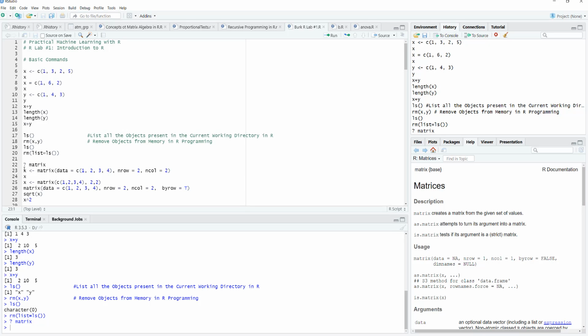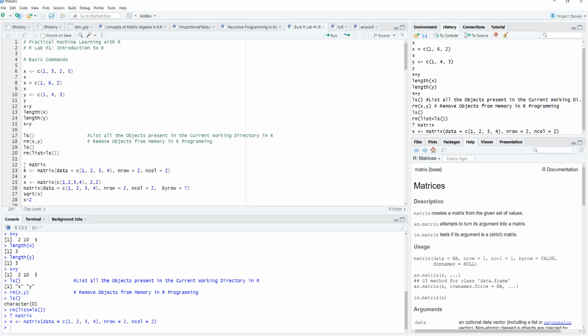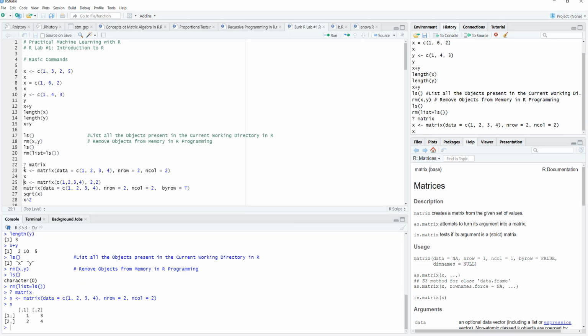If I hit Control Enter here, notice I'm assigning with a matrix function data 1, 2, 3, 4. Number of rows is 2, number of columns is 2, and by default this assigns it by column. So let's look at that. What that means is, I'm going to go ahead and execute this so you can look at it in the bottom left.